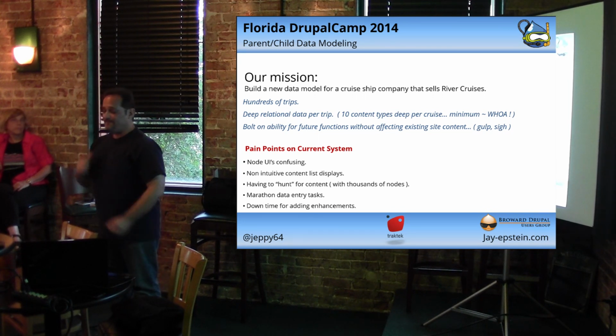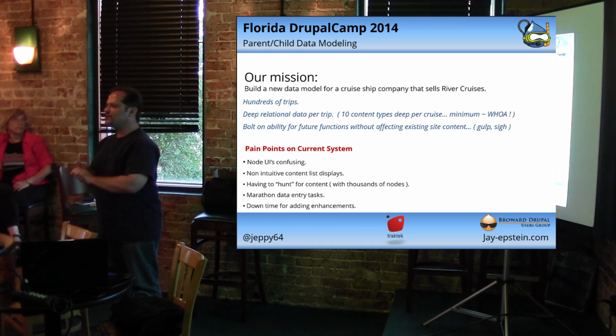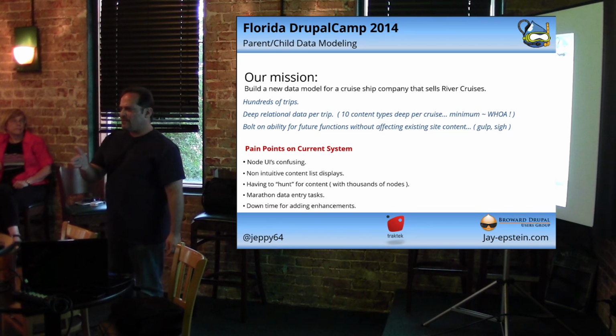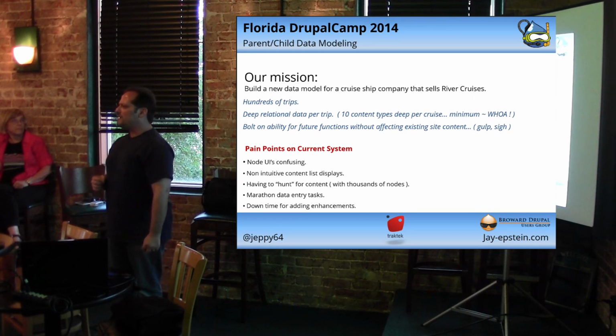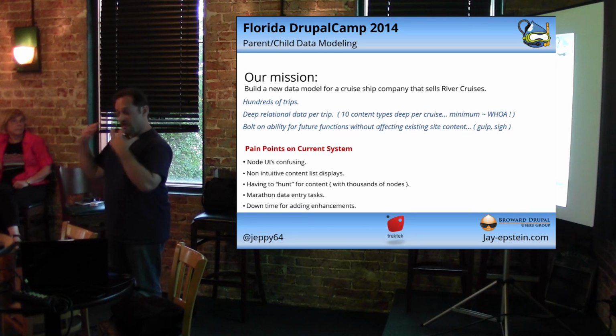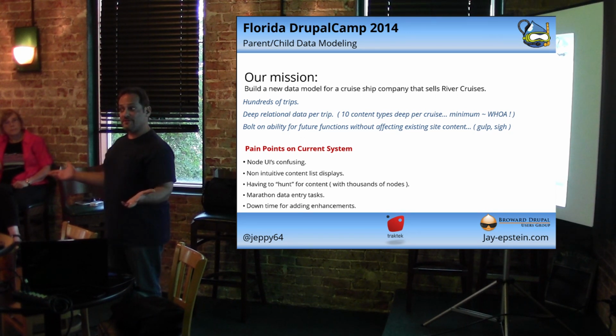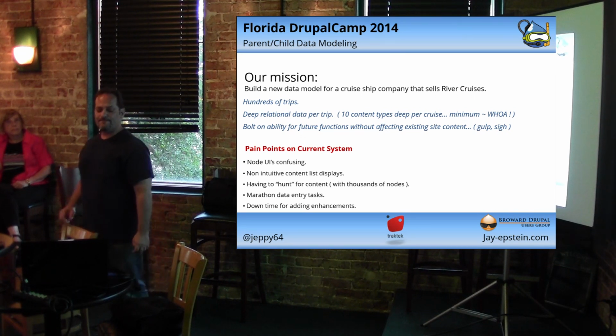So here's our mission. We have to build a cruise website. It has to hold hundreds of trips. Okay? Deep relational data per trip. 10 content types deep minimum. Whoa, that's a lot. It's a big site. Now, if you think about the flat approach, like we just talked about, that could really be a bummer if you're the guy charged with putting the content in. What happens if they expand it to 18 content types before launch? Now you got 8 more things you got to worry about, right? It can get really out of control very quick. You guys agree? Right? Okay.